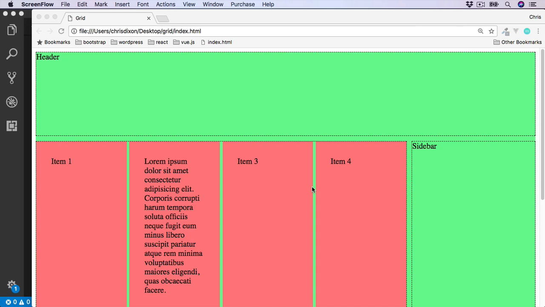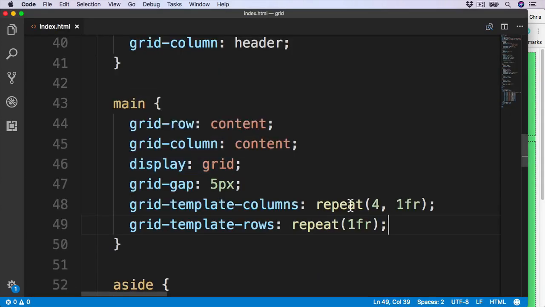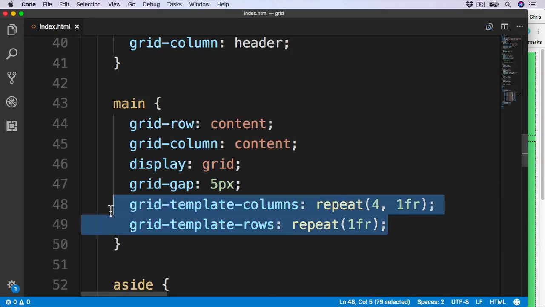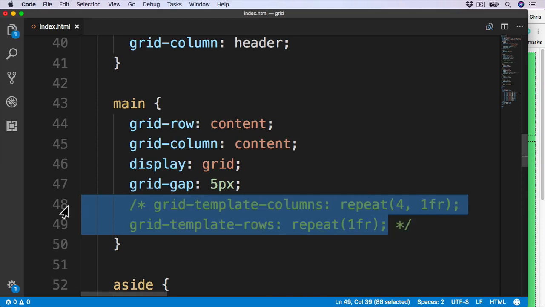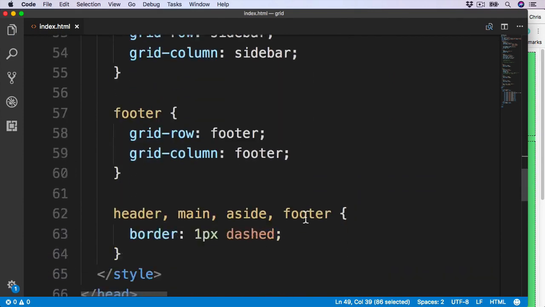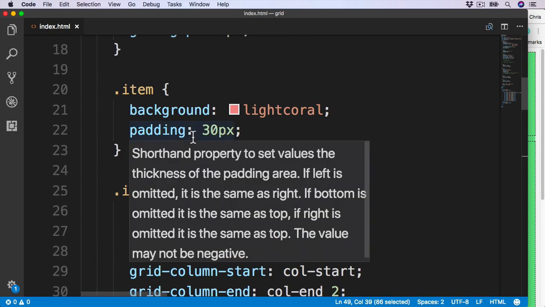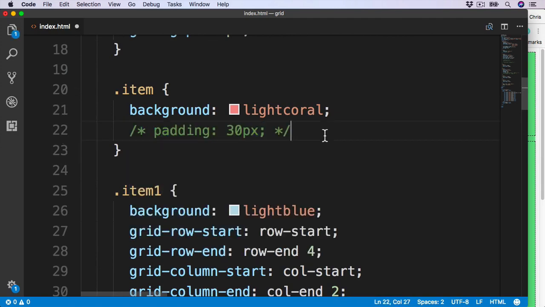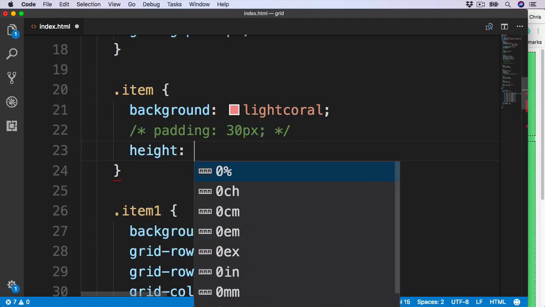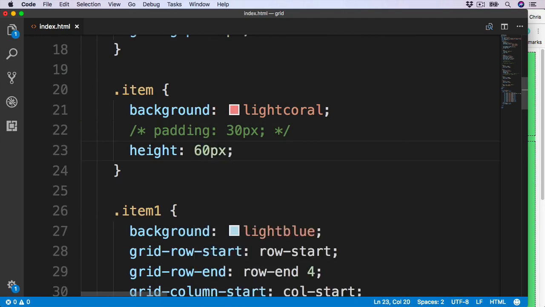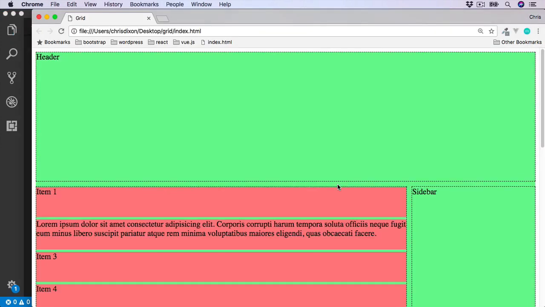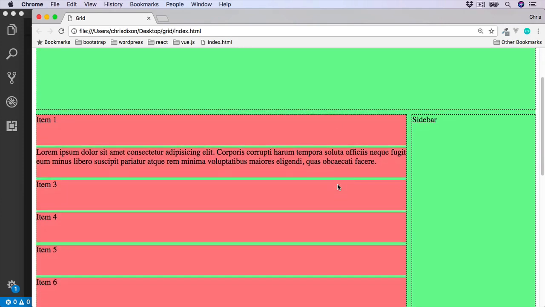to align them. Let's first comment out the tracks, and these are the ones in the main section. So template columns and template rows. Then set a size for the items. So the items class, which we have just here. Let's first remove the padding and then add a height to the individual items of 60 pixels. Reload. We can see by default the items are set to stretch across the row.